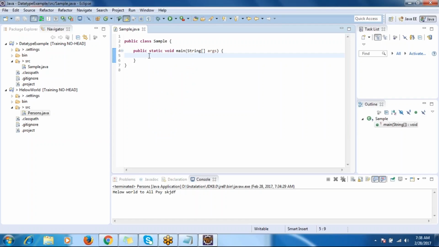So you no need to type it. Correct? We are saving a lot of time, right? We were saving a lot of time here. We no need to type this entire thing. So type main and control space bar and you will get this one.